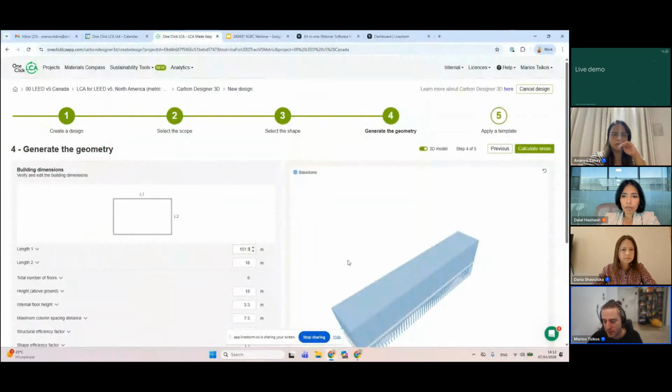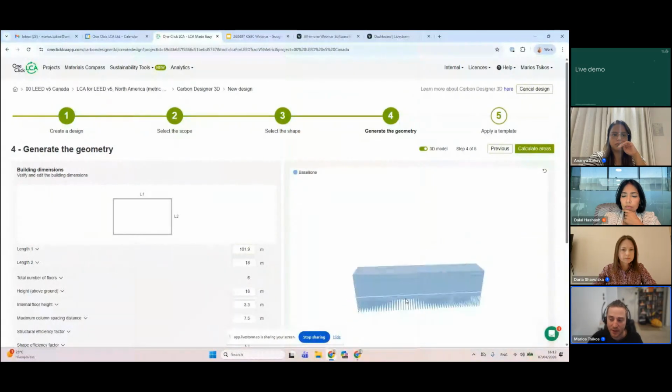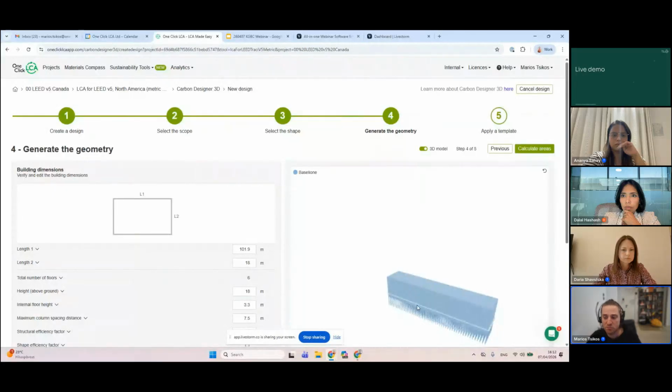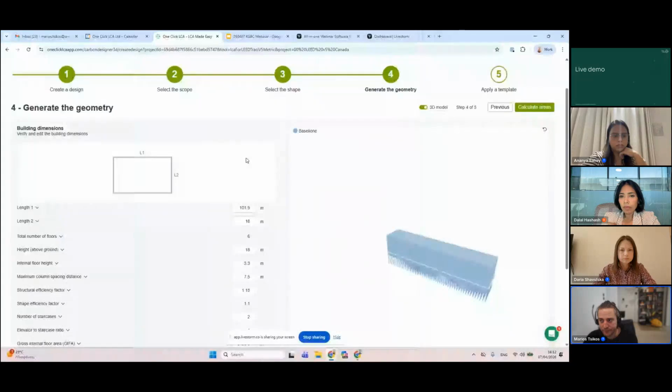And just like that, we get an imaginary building. It is imaginary, and we're fine with that because we're supposed to run this exercise at the beginning of the concept design stage. So we don't have any design documentation. We just know how big this building will be and how many floors. There might be some height restrictions, so we can tell from that. We can change the shape if we want. Let's not do this today.